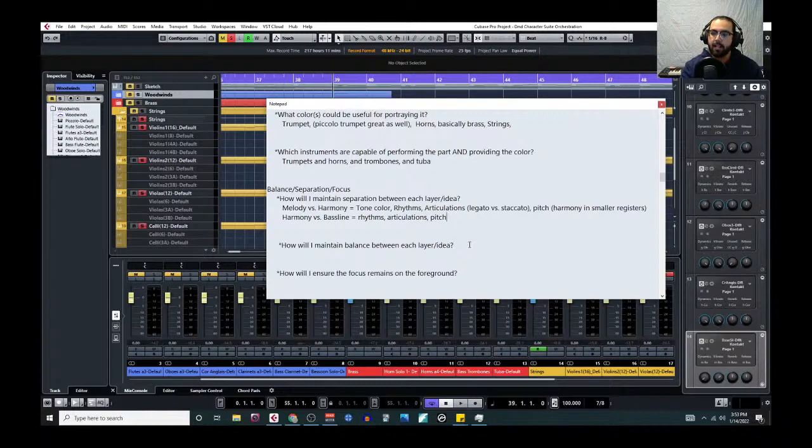All right, so how will I maintain balance within each layer or idea? All right, melody is layer 1 equals huge instrumentation. Because remember, with balance, we want to make sure that each one is of comparable size in the general power of your orchestration. So melody is huge instrumentation, strings in 4 octaves. So what we want to do is match that size of instrumentation across each other level.